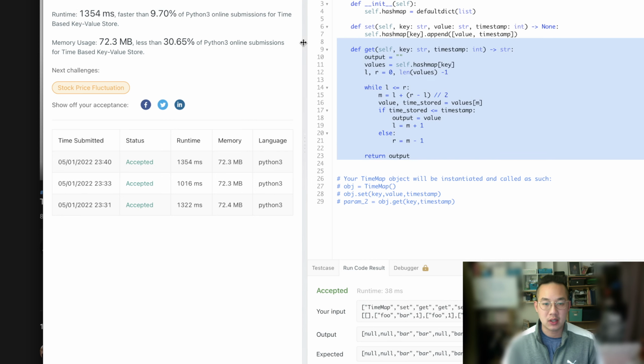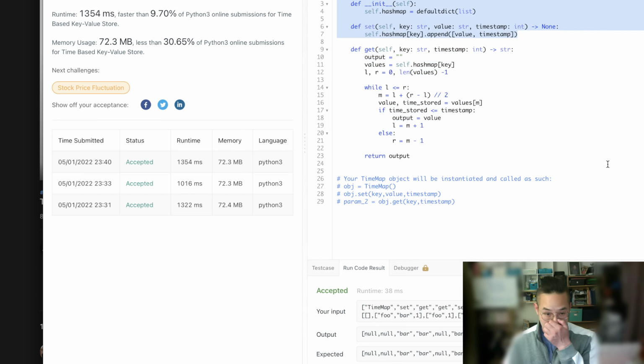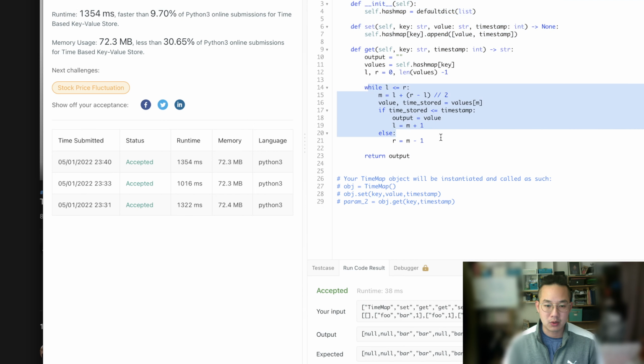For the get function, this is as simple as it gets, as is the set and the init. I'm sure this is as simple as it kind of gets in terms of binary search. Of course, you can make it easier by doing a lambda function, using a min, sorting, whatnot, but it's not going to be log n. So this is pretty fast. Of course, it's relatively slow.